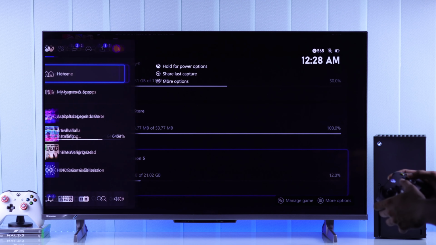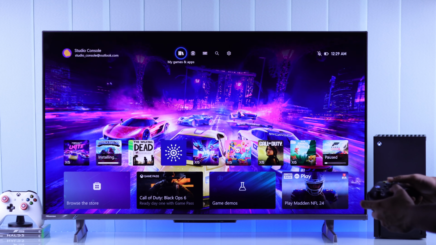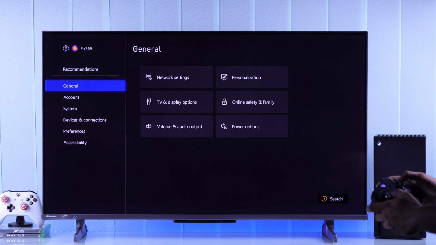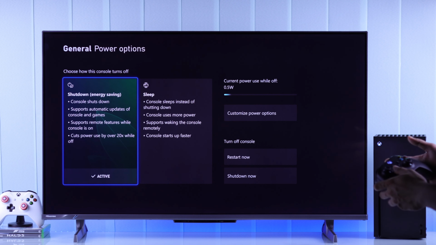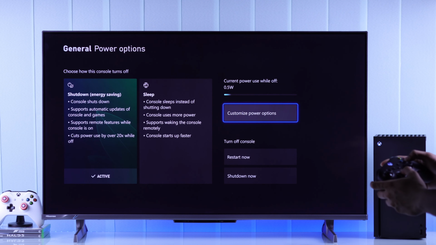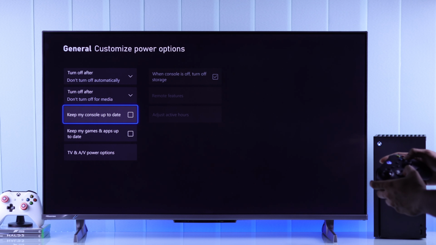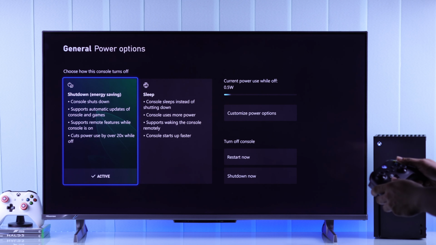Now, if you want the downloads and installs to resume even when the console is turned off, then you'll need to make sure that this feature is turned on. So, head to Settings. Then from the General tab, go to Power Options. And as you can see, there are two modes, either Shutdown or Sleep. And both of these modes support automatic updates of games. But for this to work, you'll need to go to Customize Power Options and turn on Keep My Console Up to Date if you want to have your console's firmware updated, and Keep My Games and Apps Up to Date so that the download process keeps going when your console is shut down or in sleep mode.